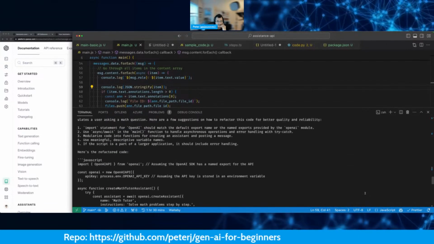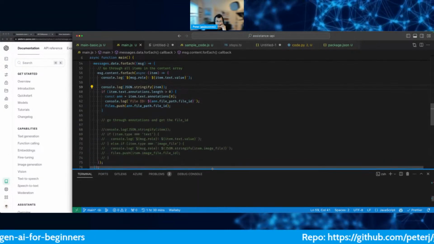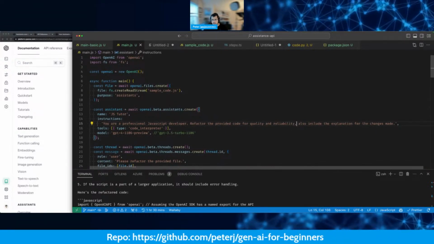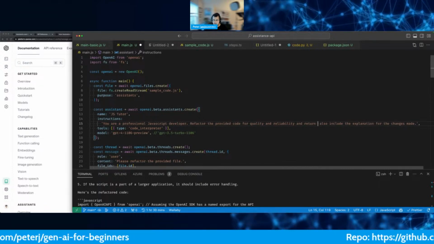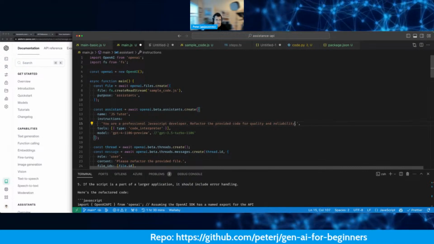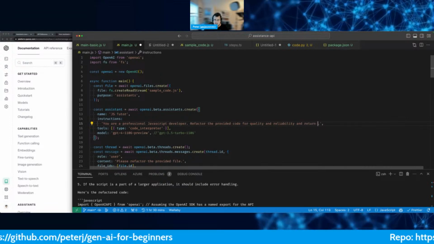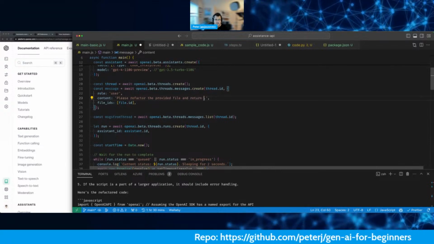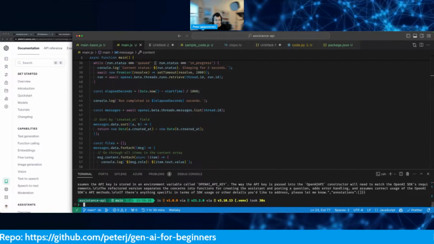We have to explicitly say... How about we do this? So you refactor the provided code for quality and return. So we're not going to ask for explanation. We've seen that it works. Refactor the provided code for quality and return it as a file. Okay, so let's do that. Please refactor the provided file and return a refactored file. Okay, so let's see if this makes any difference.